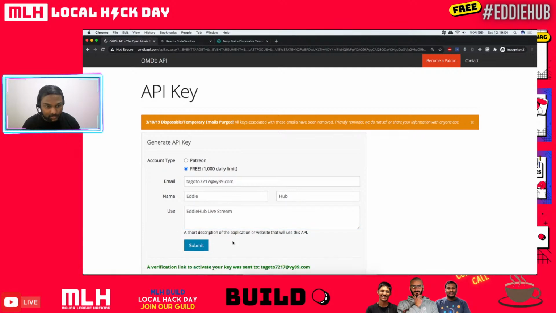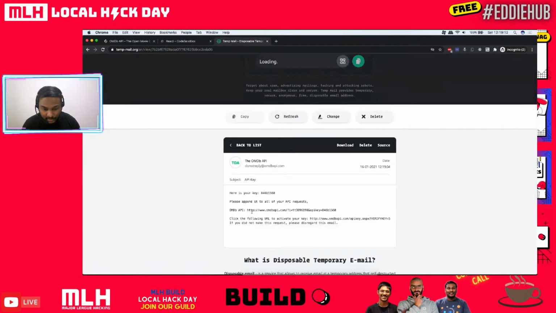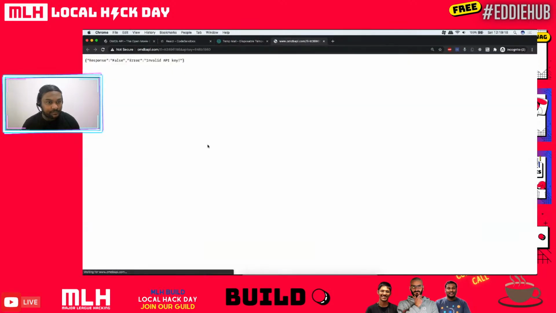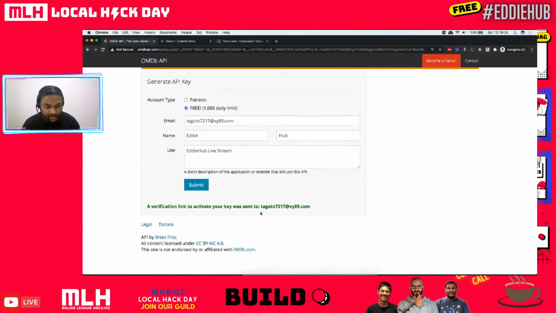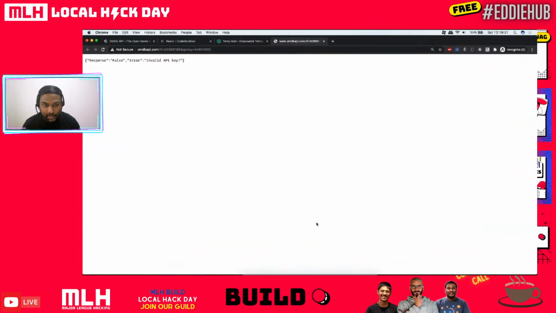Does it work? Verification link has been sent. Cool. Now we have got your key, and oh, that's it. I guess that's it. It says invalid API key. Okay. A verification link to activate your key was sent. All right. In that case, so this is our key. All right. So we have our key here. Let me open this outside. Invalid API key. That's fine.